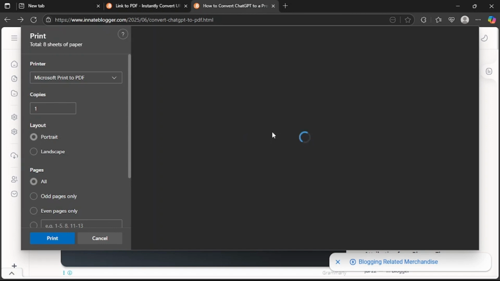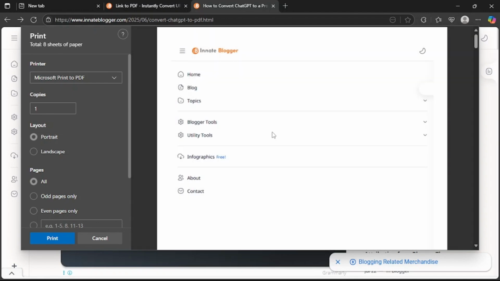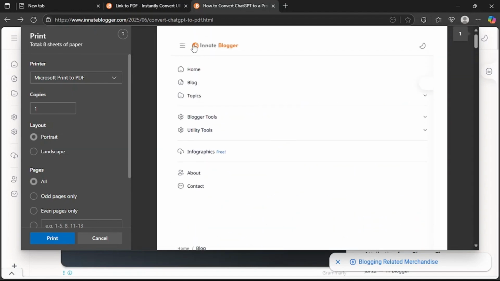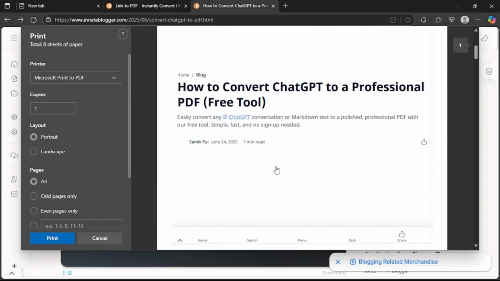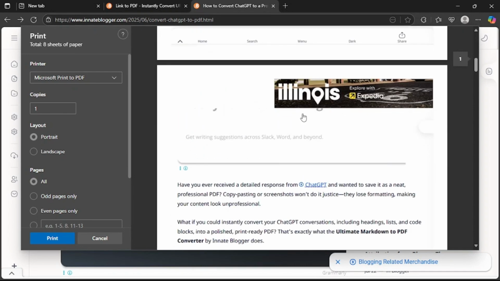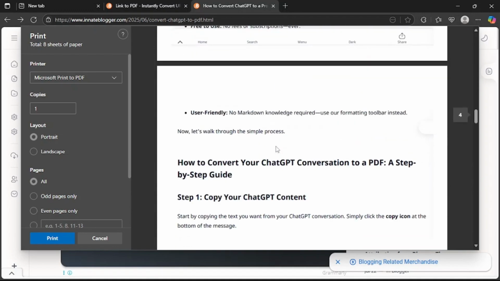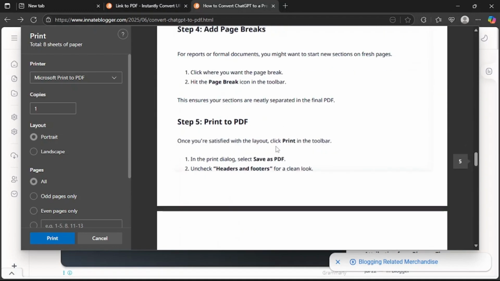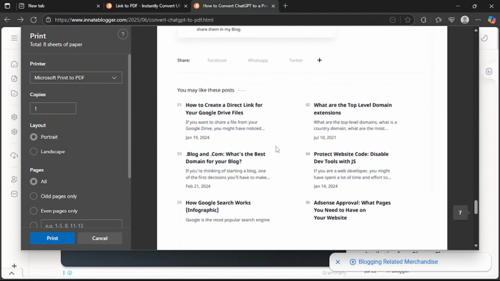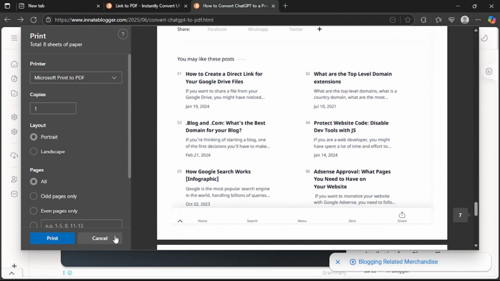Instantly, the print preview reveals a cluttered mess. Notice how the website's main navigation bar is still there at the top, and the sidebar is taking up valuable space. As we scroll down, we see ads, embedded videos we can't use in a PDF, and a long list of related posts that make the document unnecessarily long. This isn't a clean document.